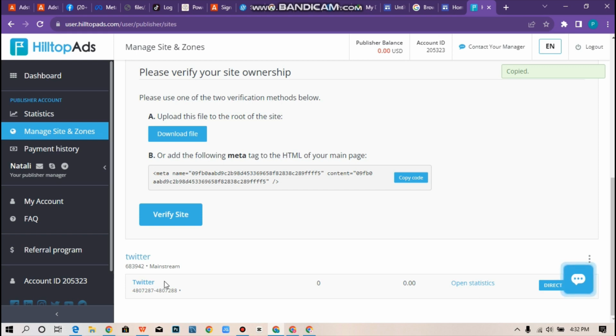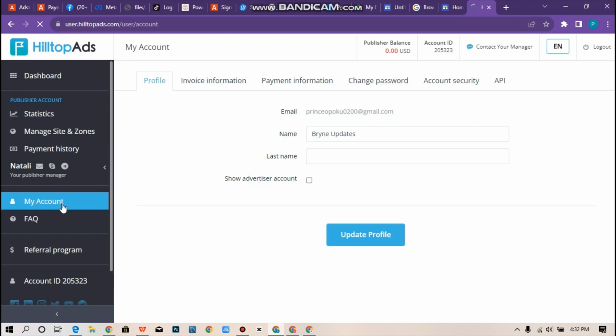What you have to do is go to my account. If you go to my account, you're going to get a lot of options, a lot of payment methods over here. In this place you can update your profile, that's your name and your last name. But for now, it's not necessary. What you have to do is go to payment information.